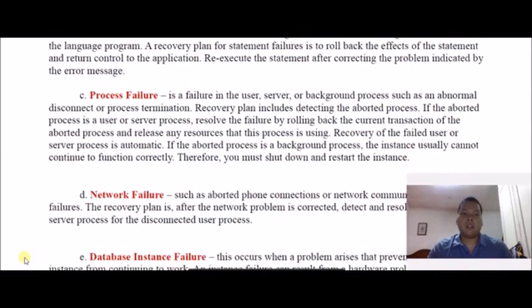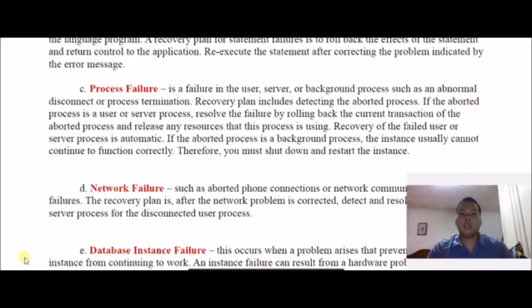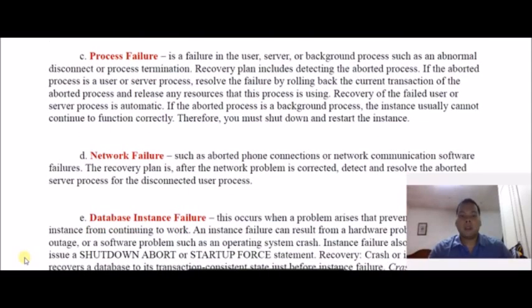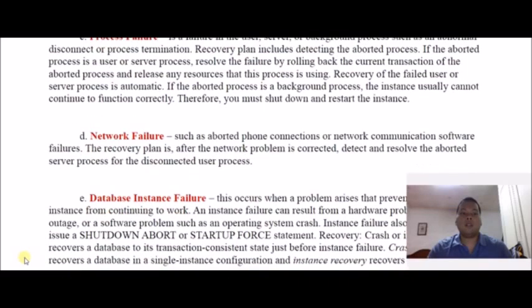Next is the process failure. It is a failure in the user, server, or background process, such as an abnormal disconnect or process termination. Recovery plan includes detecting the aborted process. If the aborted process is a user or server process, resolve the failure by rolling back the current transaction of the aborted process and release any resources that this process is using. Recovery of the failed user or server process is automatic. If the aborted process is a background process, the instance usually cannot continue to function correctly. Therefore, you must shut down and restart the instance.